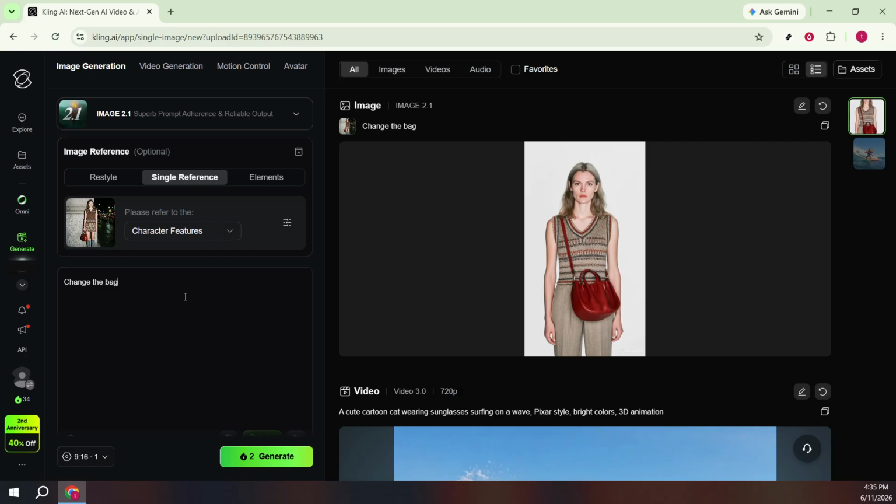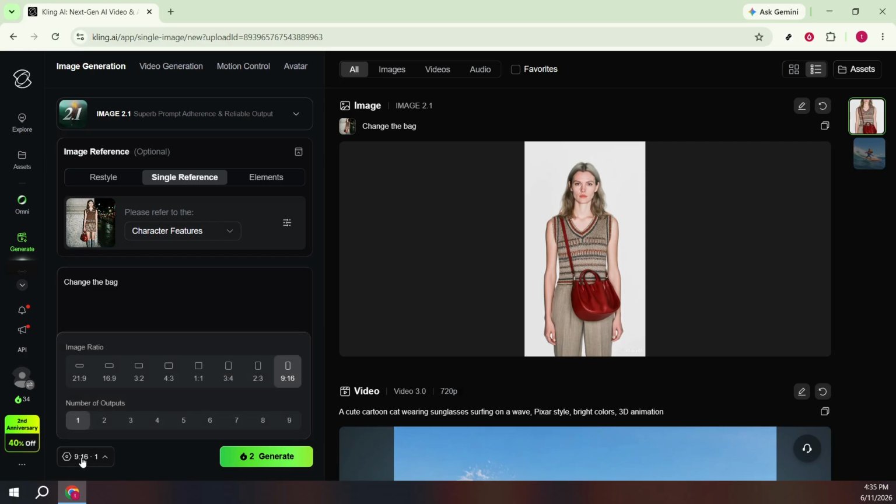Choose the image ratio next. Pick a ratio that matches your original photo to avoid unexpected cropping or stretching. If your picture is more square, go with a square-like option. If it's wide, choose a landscape ratio that aligns closely with your source.